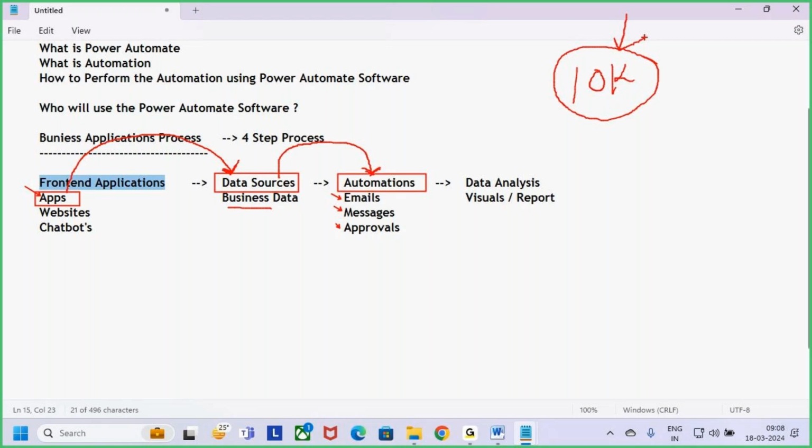And whatever food item the customer has ordered, those details I need to keep in that email. So whenever the customer places an order, I need to immediately send one email to that customer. Let's say 10,000 customers are placing orders per day. Is it possible to send the emails to those 10,000 customers manually with the help of humans? No. Manually, with the help of humans, we are not able to send the emails to the customers, that too whenever the customer places an order.